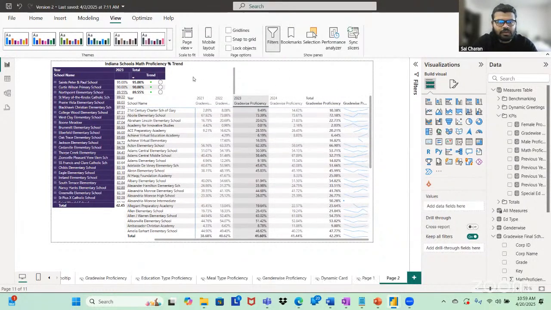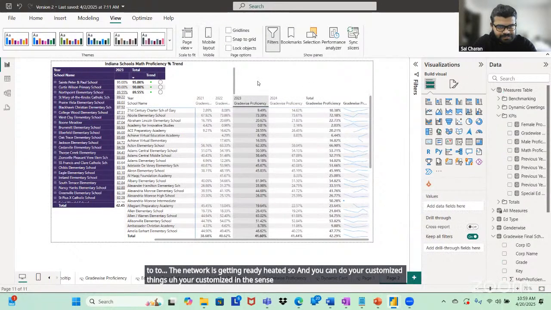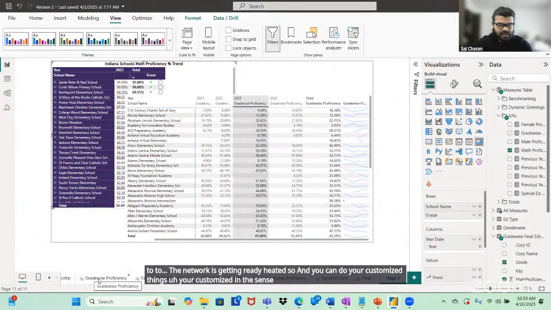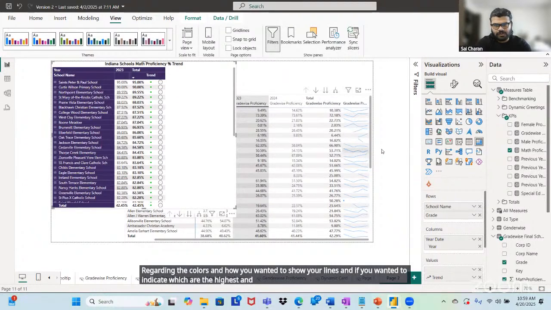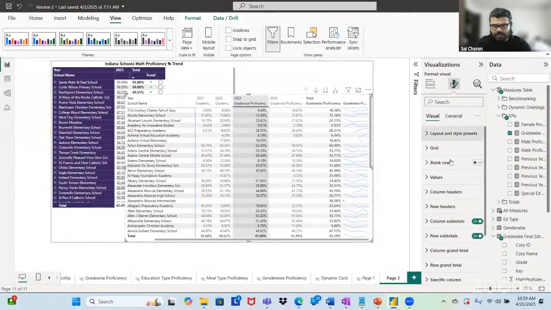And you can do your customized things here, in the sense of the colors and how you want to show your lines, and if you want to indicate which are the highs and which are the lows, you can also do it. I can show that part to you here.